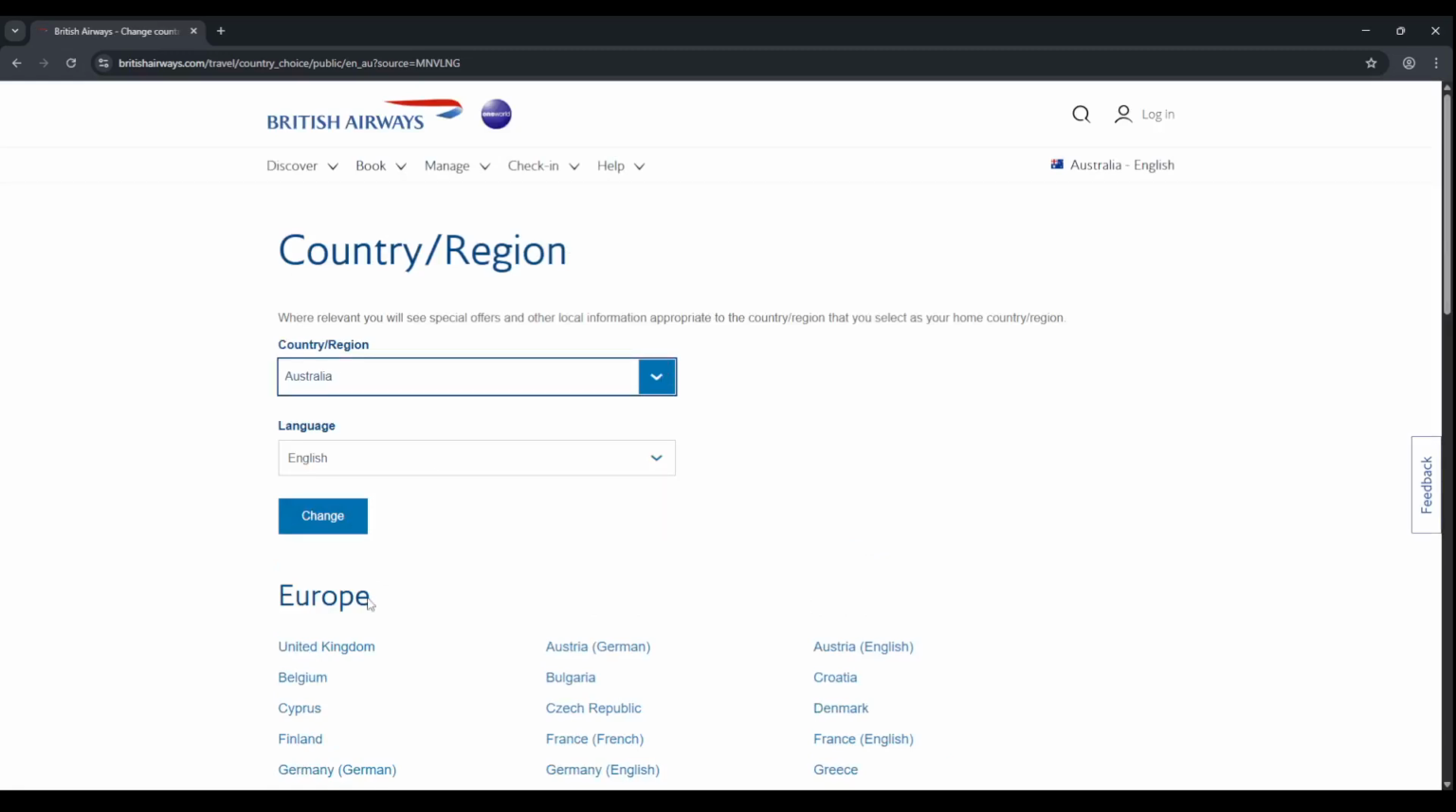This is the key step. Select the country that aligns with the currency you need. For example, choose United States if you want prices in US dollars. If you prefer another currency, pick the country where that currency is standard. Selecting the correct region not only updates the currency but also tailors the site to availability and offers relevant to that market. After you've made your selection, click Change to confirm.